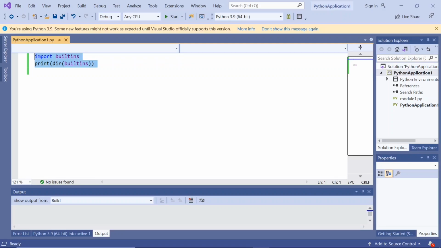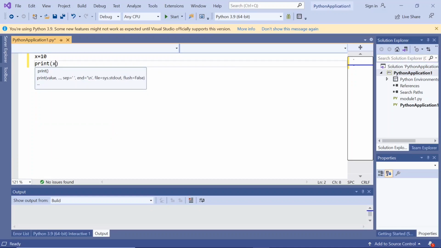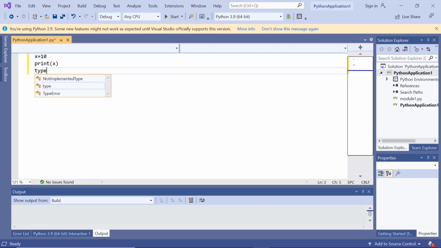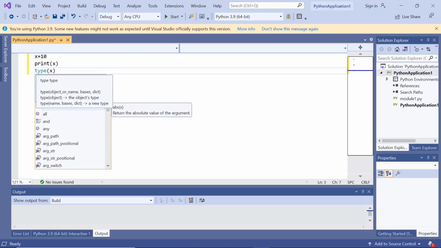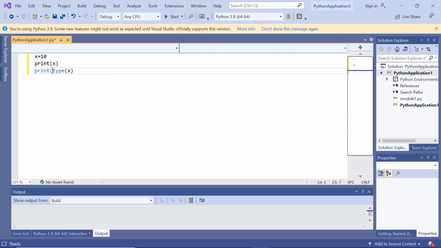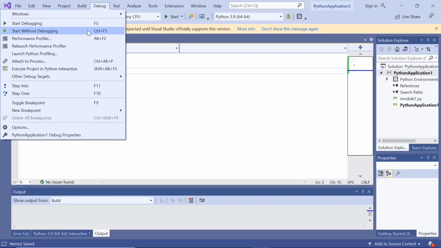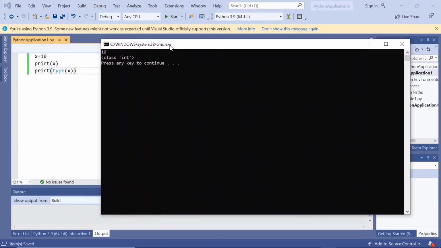So in the Visual Studio, we can just write x is equal to 10, print x, and type of x. We will print the type of x also. Start without debugging. So x is 10 and type of x is class int.